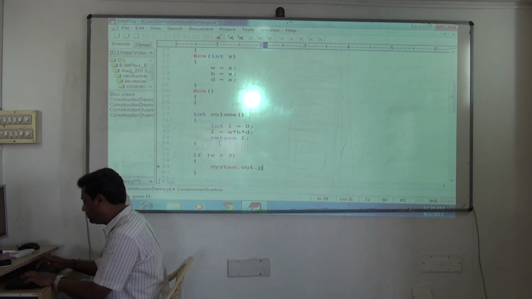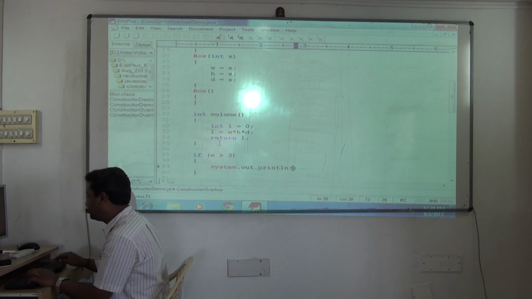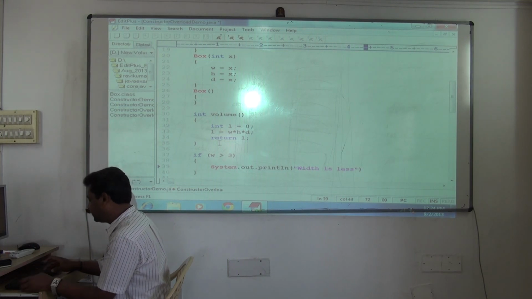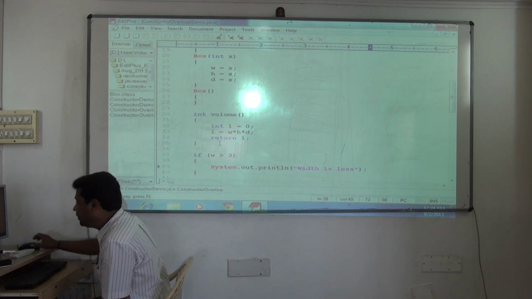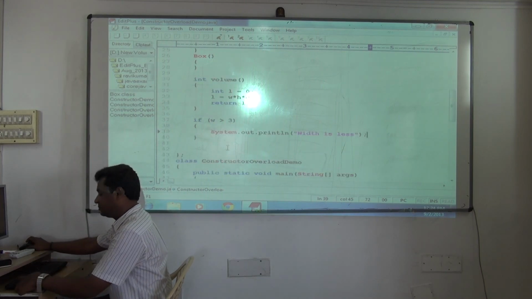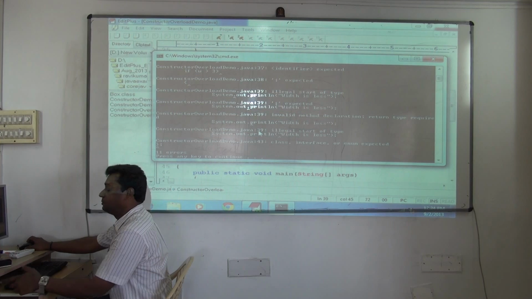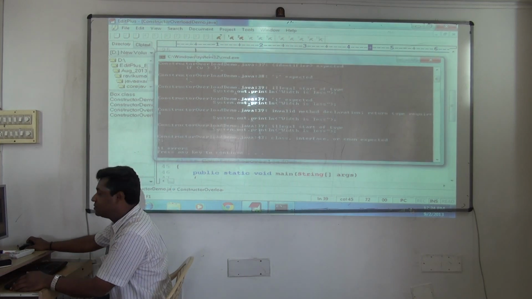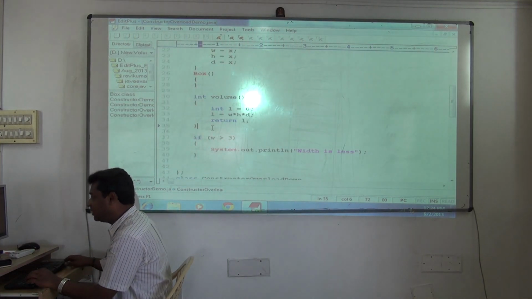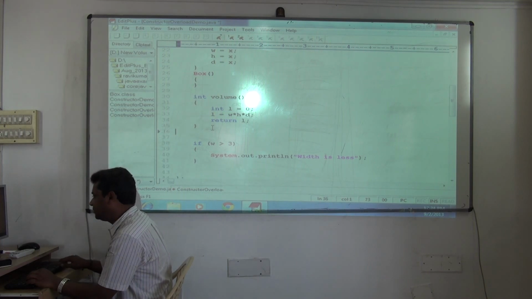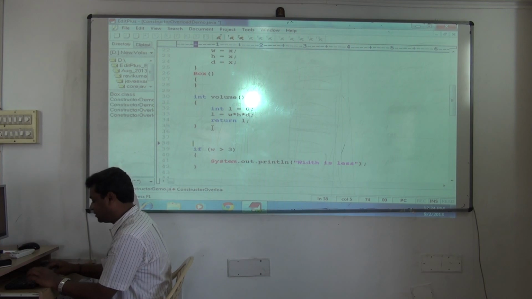System.out.println, width is less. I'm not writing else, it's not mandatory to have else, but it will give me an error. It doesn't understand. So if at all I want to write this code, I have an option. What is the option? Either write it in a method or you write it in a constructor. So I'll first write it in a method for you.